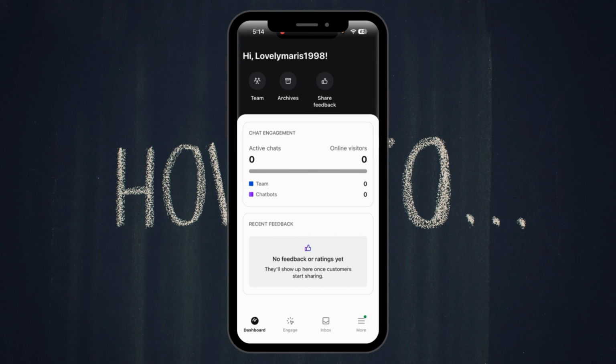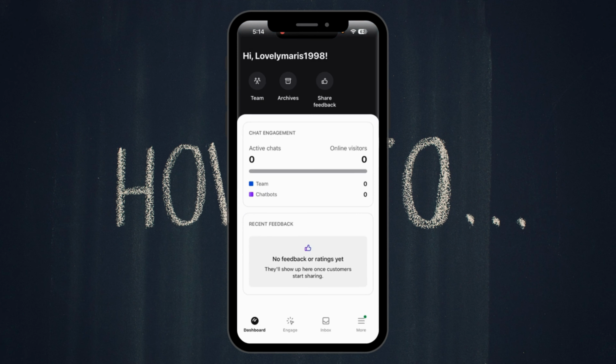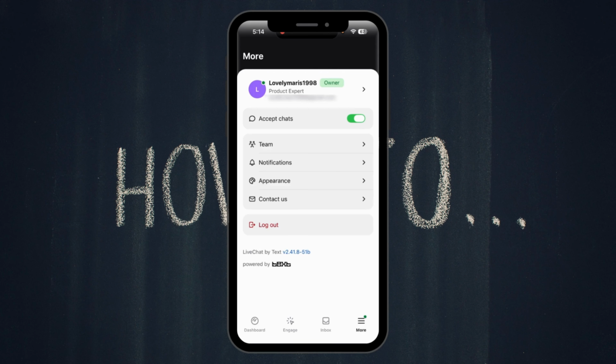Now let's start. So I'm gonna show you how to change chat limit on LiveChat. So open LiveChat app on your device. Now what you need to do is to click on more at the bottom. Next, click on your profile name at the top.